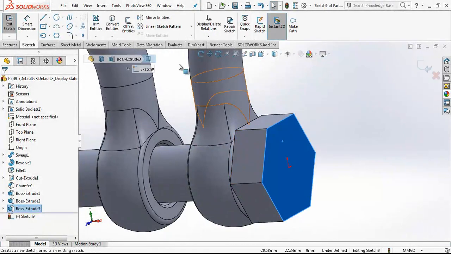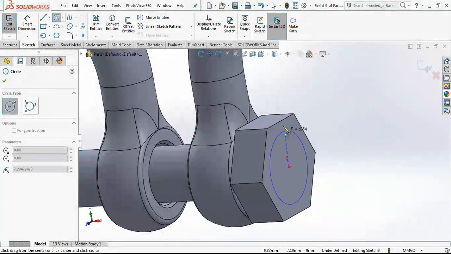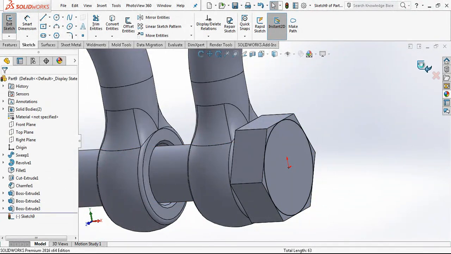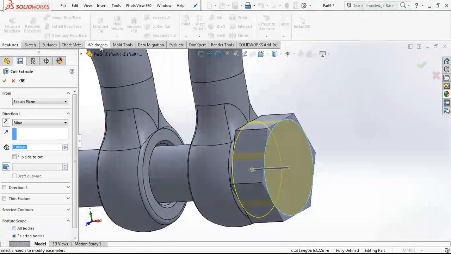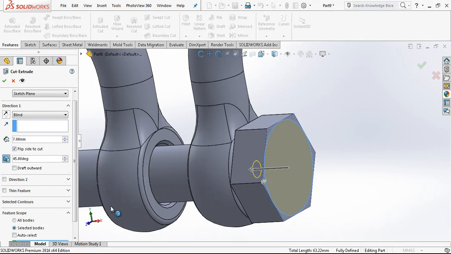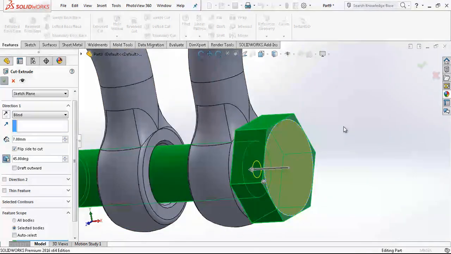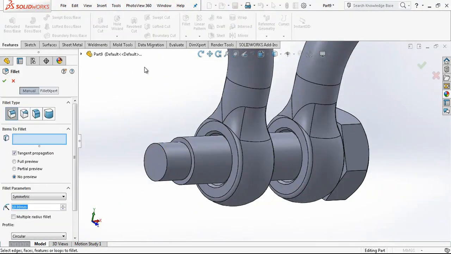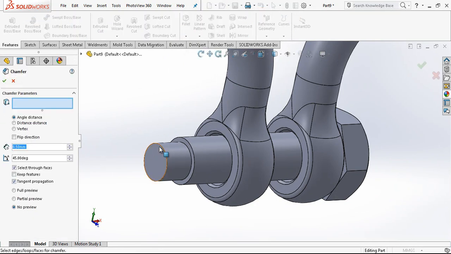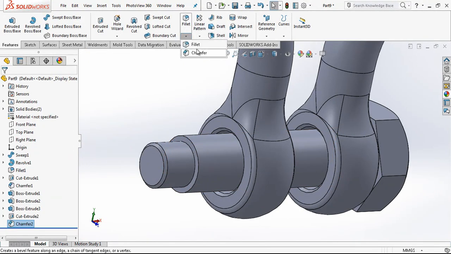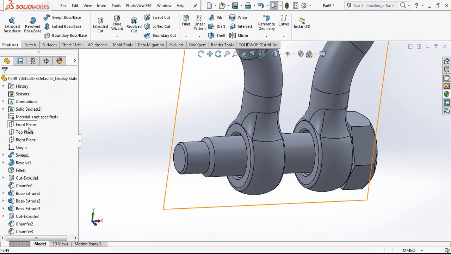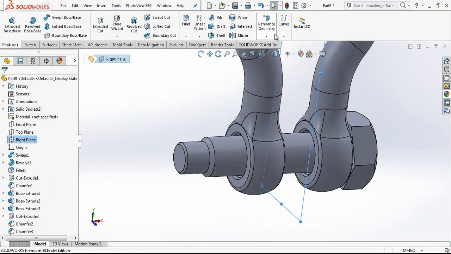After this operation, we are creating on top of our bolt head a circle and making it tangent, and saying to my program flip side to cut with 45 degrees, and the feature scope will be only this. The operation will be done in this body. And now we are going to give some chamfers. 0.5 here, 1 mm chamfer here, and at this point we are going to create our helix.